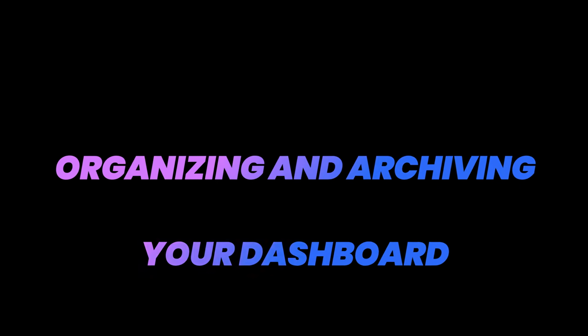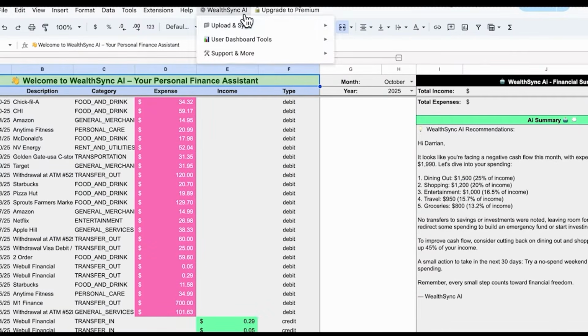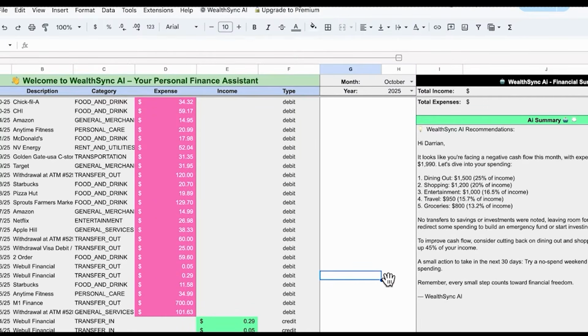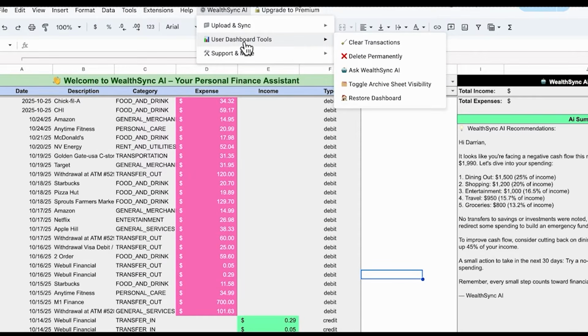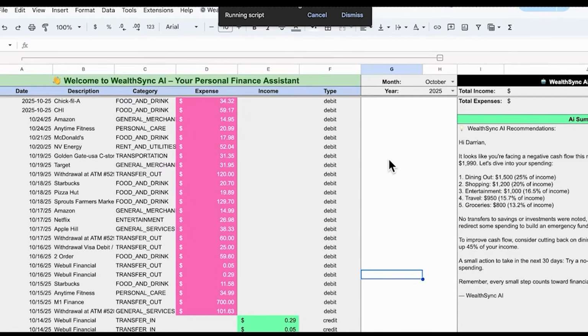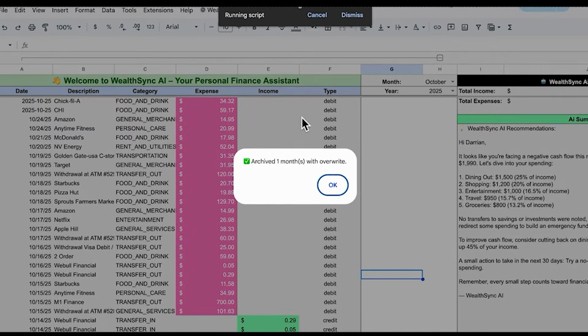From here, what I want you to do is explore the rest of this. I'm big on keeping everything organized. You may be similar in that way. So if you want to keep this organized and you don't want to look at this every single time you see your user dashboard, especially if you're pulling multiple months at a time, you go up here, user dashboard tools, clear transactions. What that's going to do is wipe out this side completely.